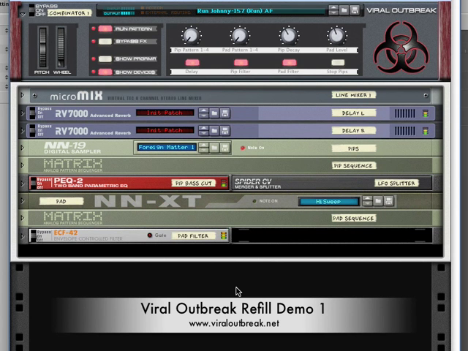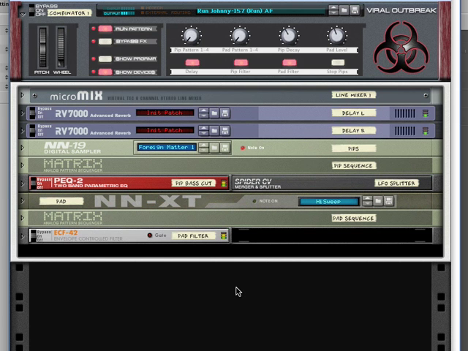Viral Outbreak is both a VSTi plugin for PC and a Reason Refill for both PC and Mac. In case you don't already know, the sounds in Viral Outbreak are based on and inspired by the Virus TI hardware synthesizer. In this video, I'm going to demonstrate some of the capabilities of the Reason Refill for you.